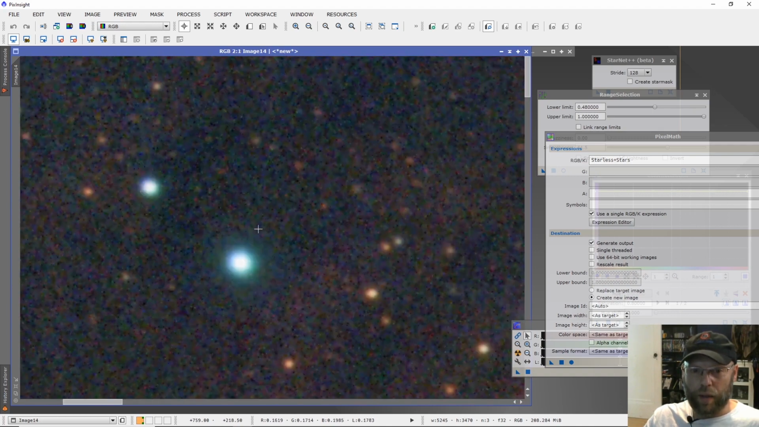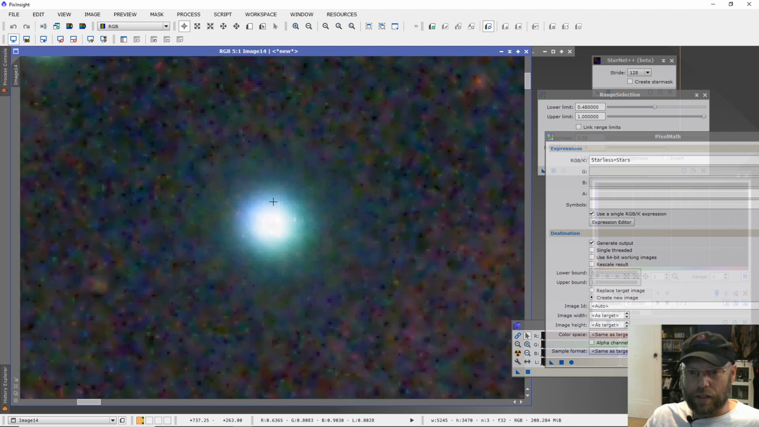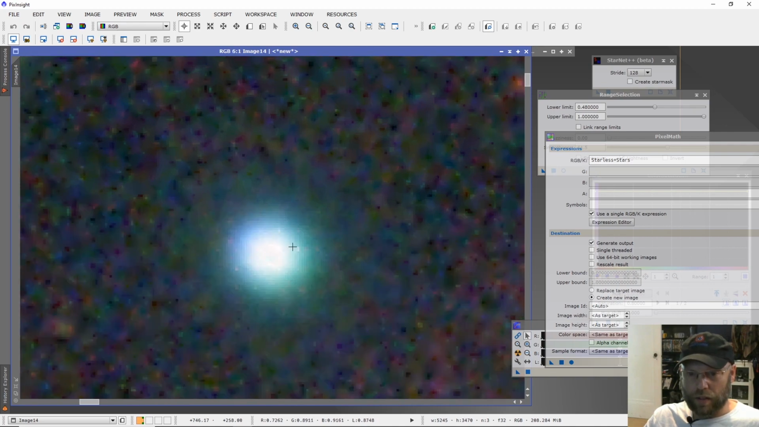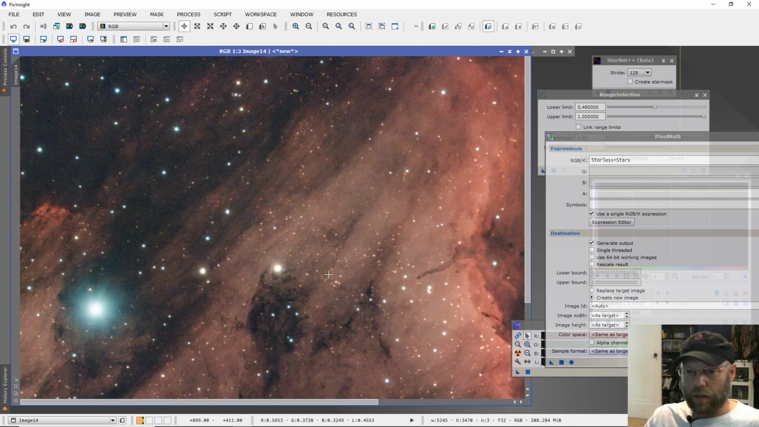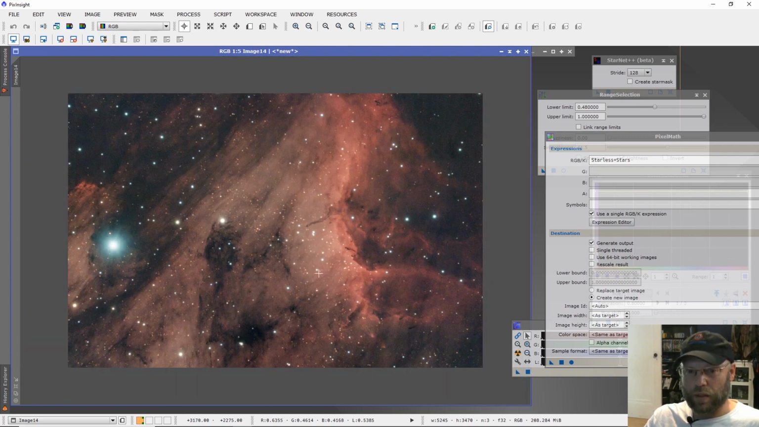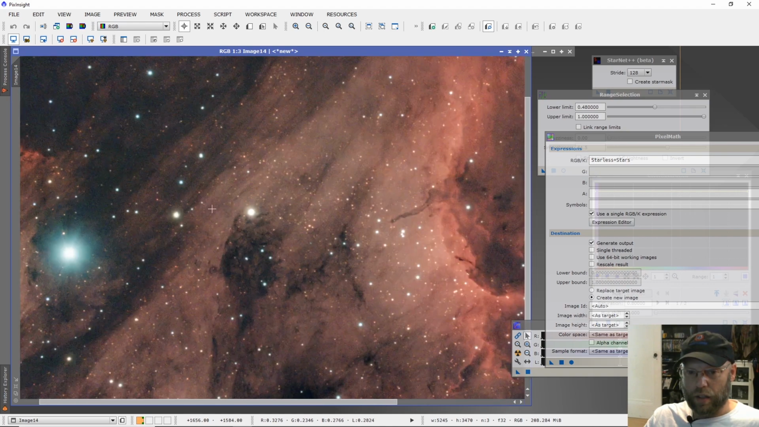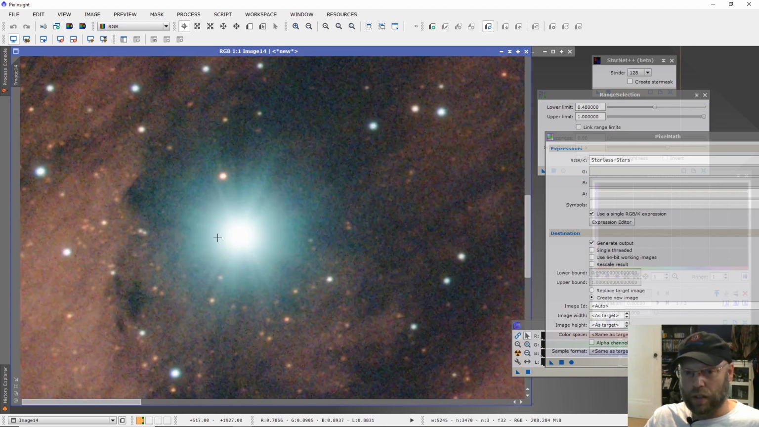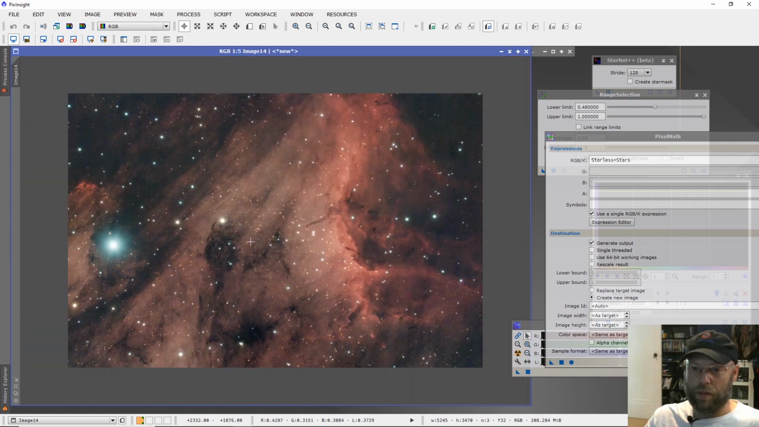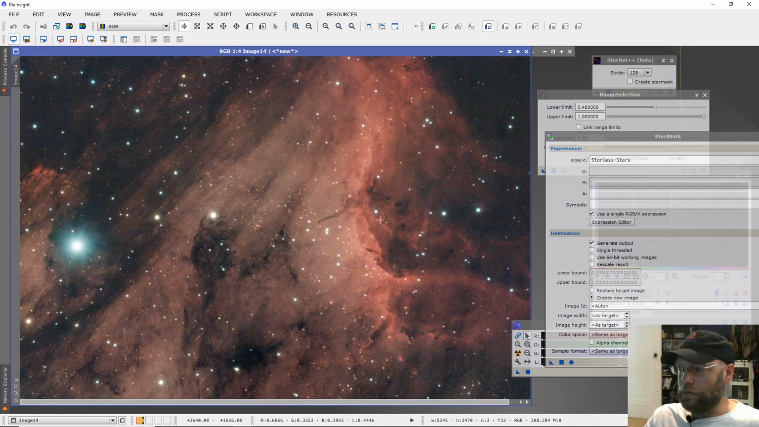And I am happy with the way it came out. You can still see, if you really zoom in, there's a little bit of pixelation left in those stars. But hitting it with multi-scale linear transform really improved the way the stars looked. And the star color is good. And yeah, I'm happy with this. So we'll call that a win.